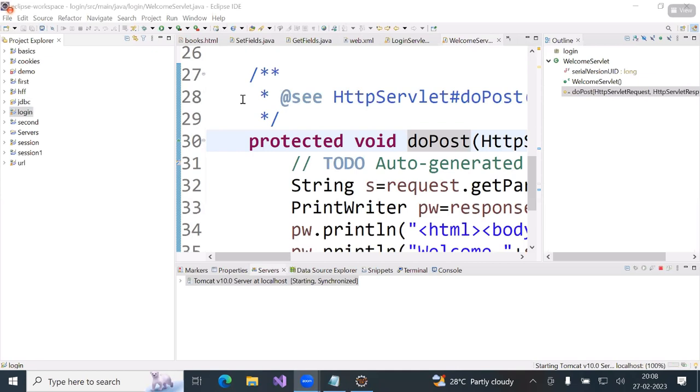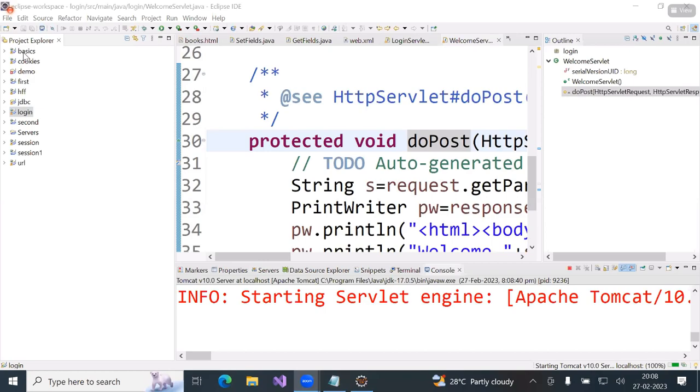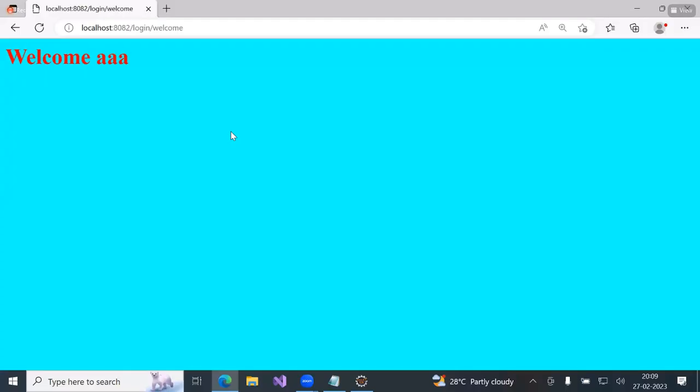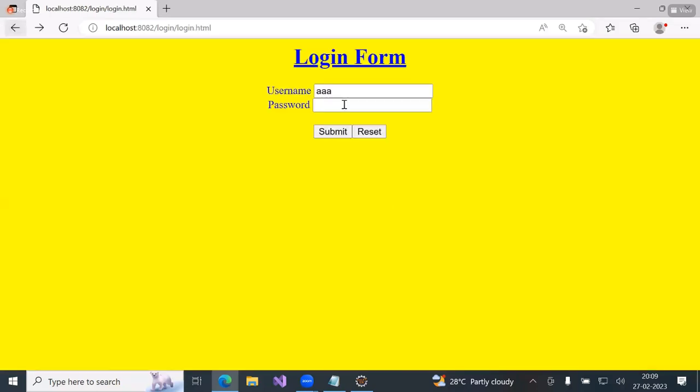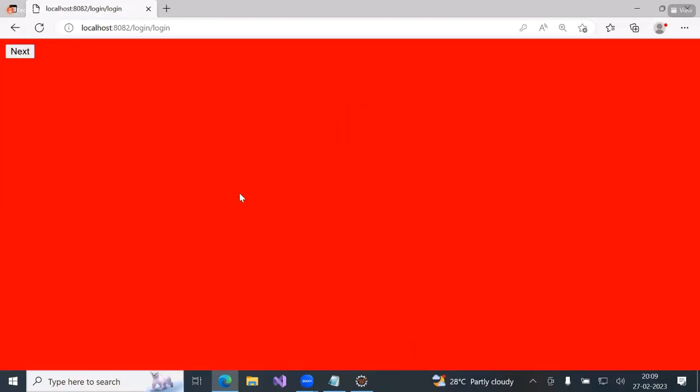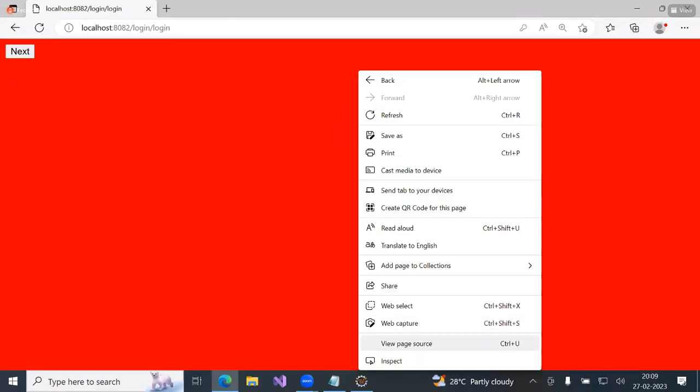Okay. Next, you are getting... But can we see the password? Yes. Say I'll enter a user. Here, right click, view page source. See the password.